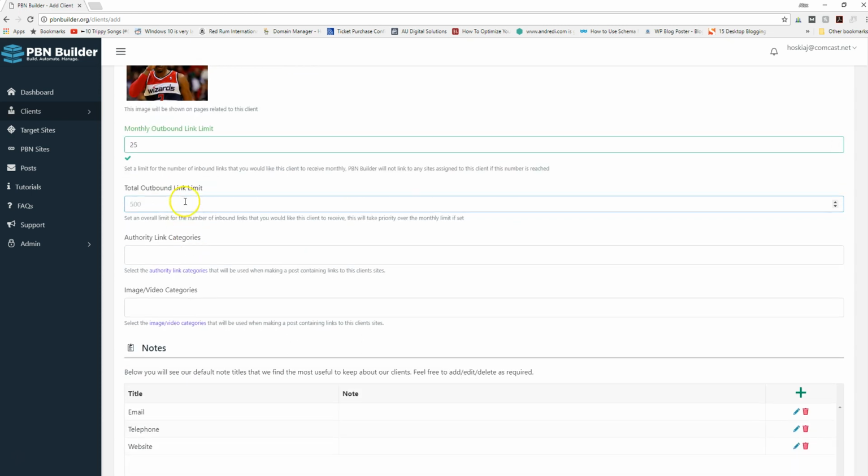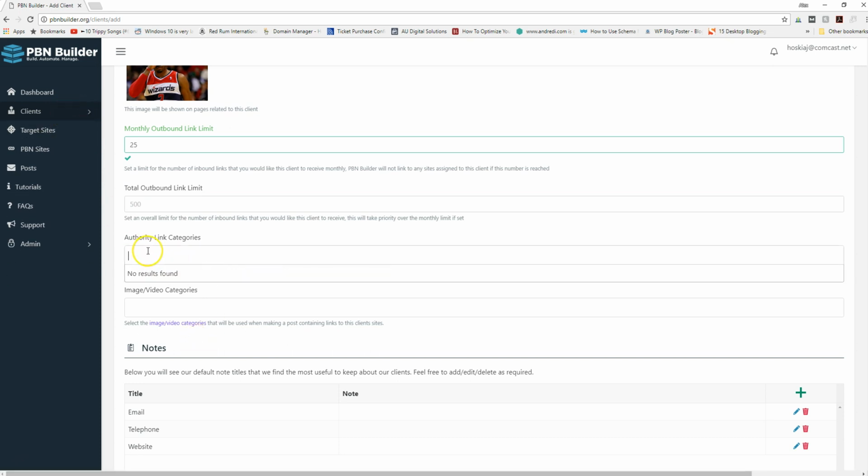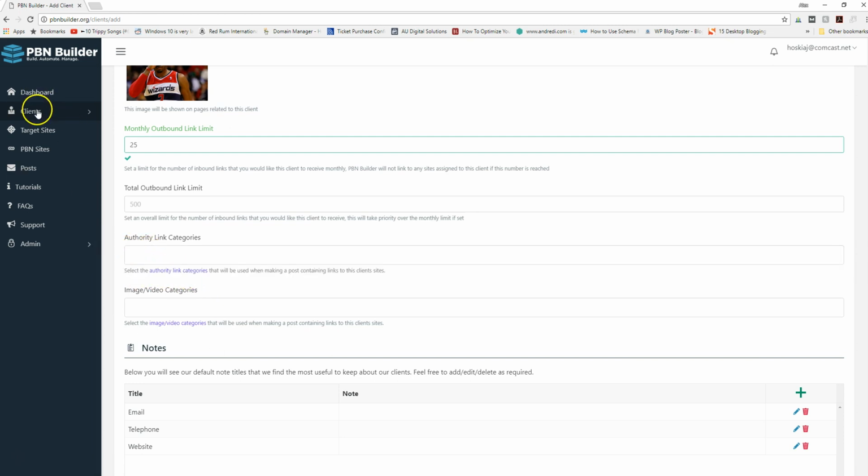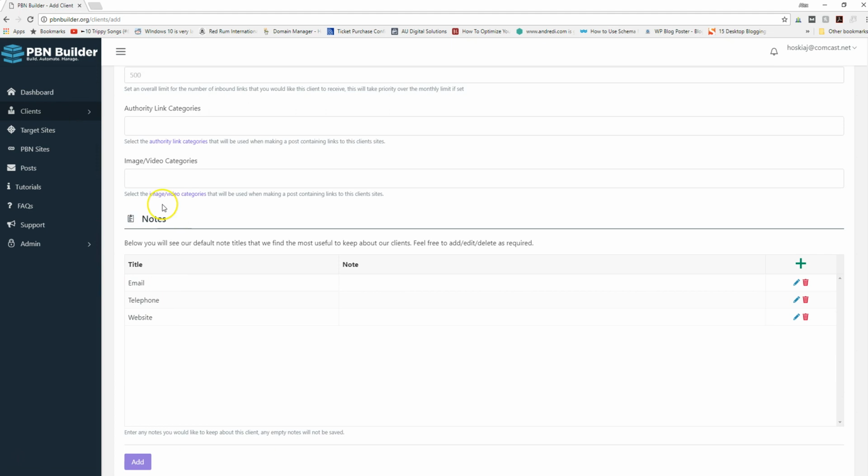Total outbound link limit. This does not need to be set with monthly outbound link limit. It can be if you desire, but I'm going to leave this blank here, and I'll talk about this in the next client that I add. Authority link categories, image video categories. I will touch on that in just a minute as well, because there are two more tabs that have to be discussed prior to me actually adding any categories in here, because notice that says no results found because we have to go set it up first.